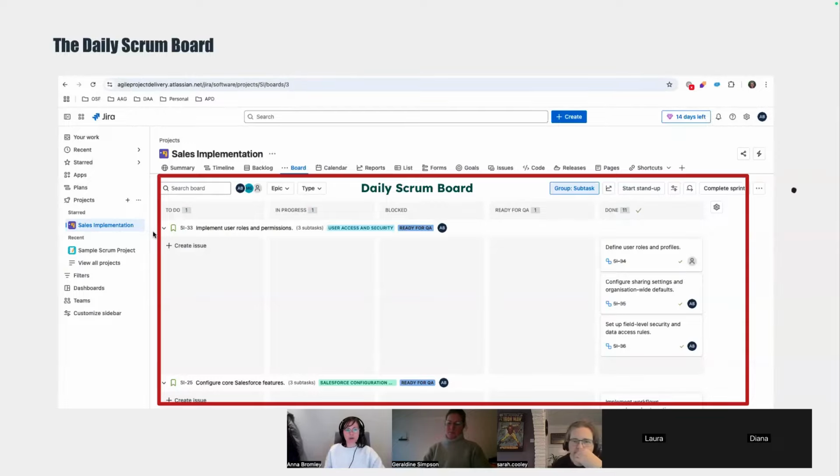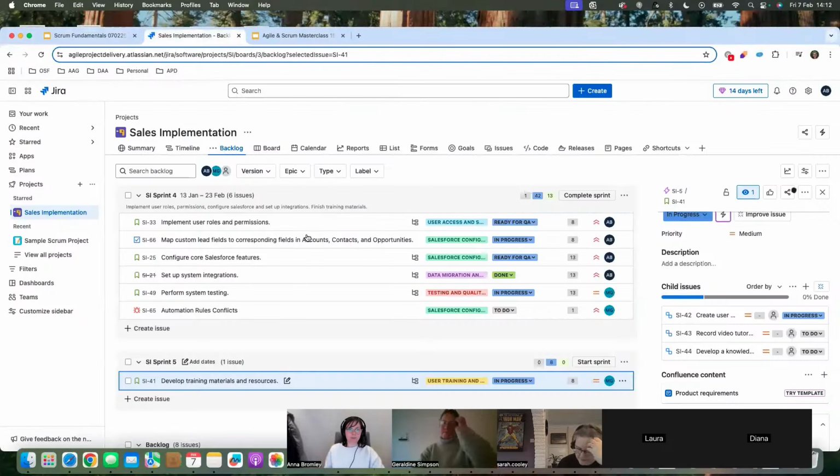Again, another screenshot. I'll go to the actual board in a minute. All that's here is the different stages of the delivery workflow. In this workflow, I've got to do, in progress, blocked, ready for QA, quality assurance, and done. You can move the subtasks throughout the delivery workflow to make sure that you're tracking things accordingly. And this is what you would actually present in your 15-minute daily Scrum every day. We'll talk more about the meetings in a second, but let me head over there.